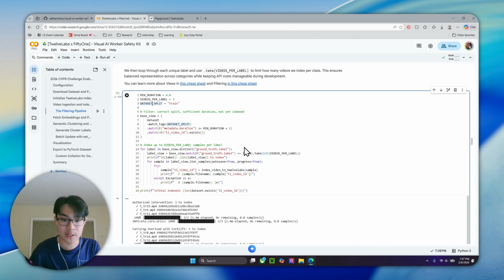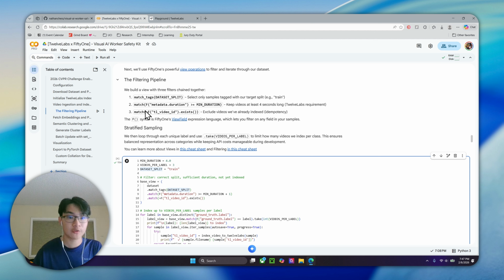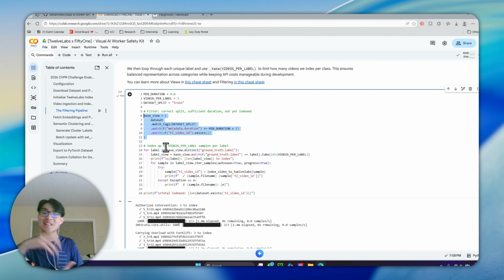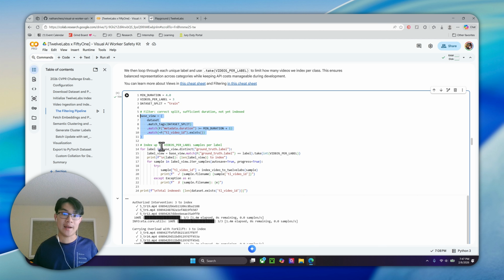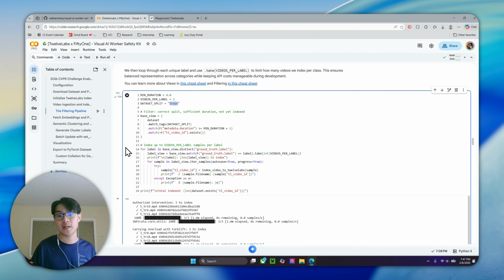We then use FiftyOne or Voxel 51's platform to parse through this video data and the specific labels. Feel free to read the documentation and all these amazing comments up at the top to learn more about exactly what each comment is doing. Essentially, base_view takes the data set that we've downloaded and splits it into this specific train data set. So we want to work with the training data first.